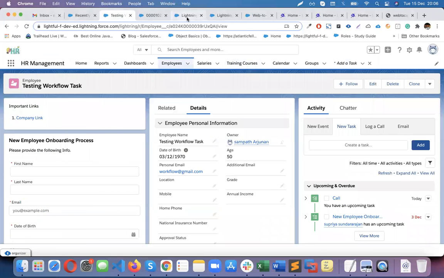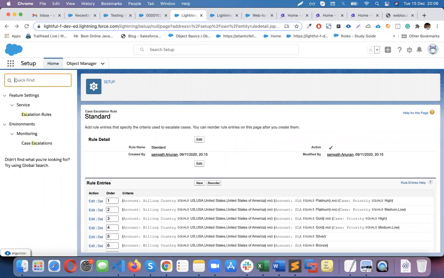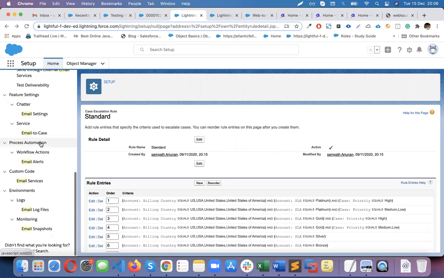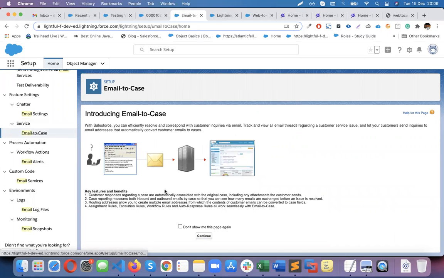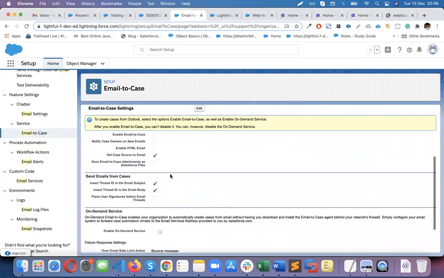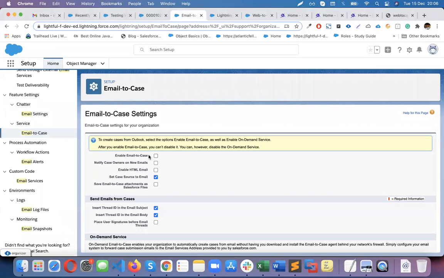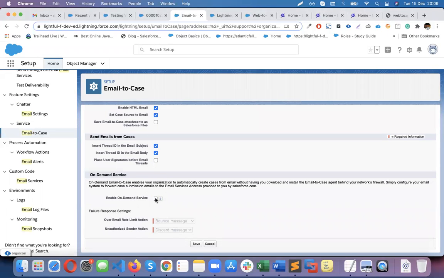For that, you need to have a Gmail administrator, like your email administrator, then only you can do it. So I will say email to case. Here, as soon as the email is received, it will process and create a record. I will show you that. Okay, enable email to case, yes. Notify the case owner on a new case, yes. And enable HTML email.